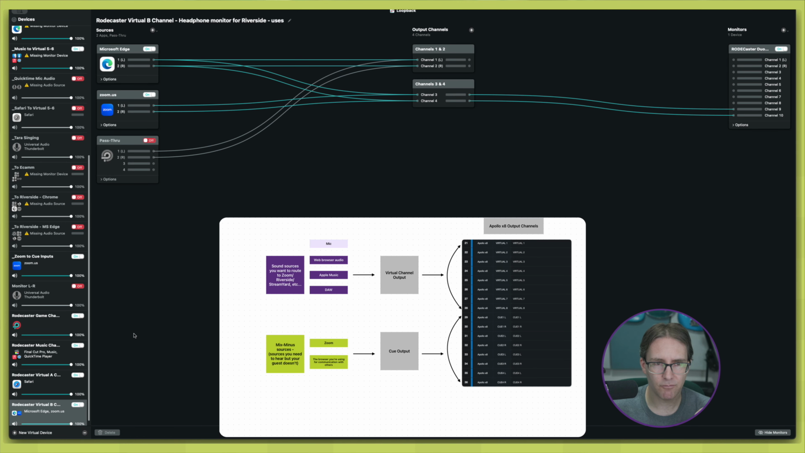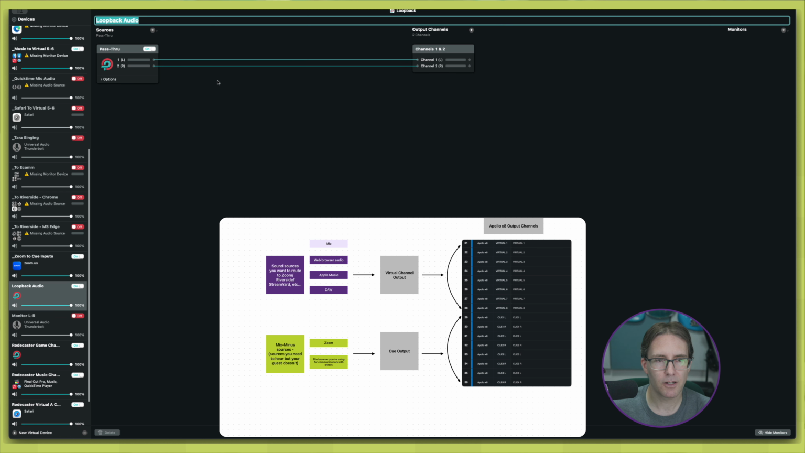Here we are in Loopback. So the first thing we want to do is create a new virtual device. You'll find the plus button at the bottom left-hand corner. We'll create that, and we'll have to give this a name. If we look at our diagram, we're routing our audio to Zoom. So let's just call this To Zoom.